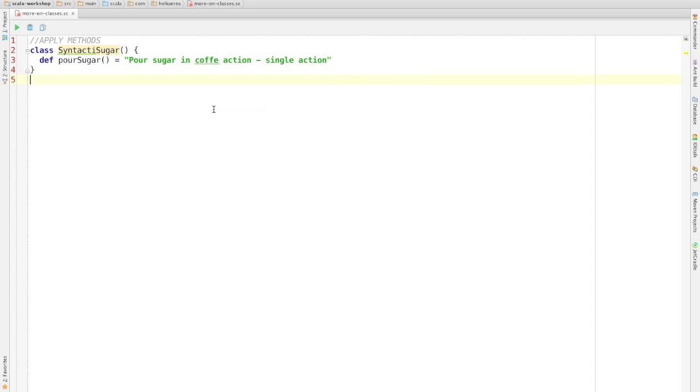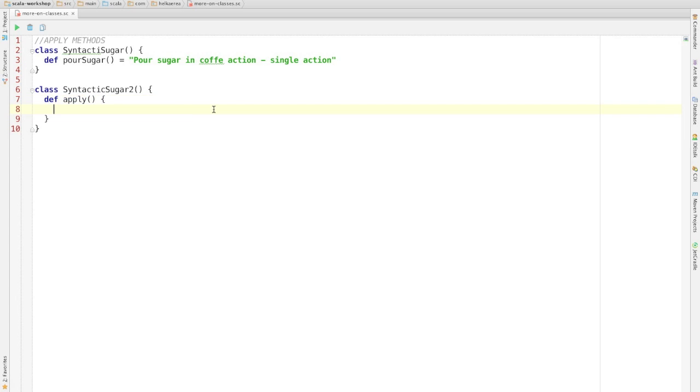And this might be true, for example, in helper methods or anything like that. So in a normal way you can also do it like this. I'm defining a new class, and I'm defining a method called apply instead of calling the method pour sugar. And this apply method will do exactly the same thing. We'll pour the sugar into the coffee.